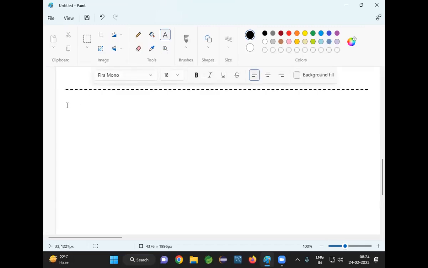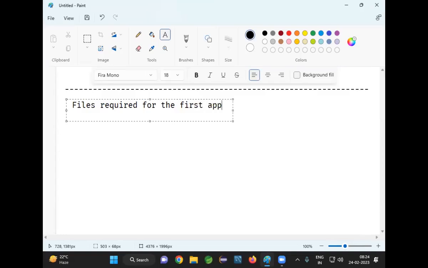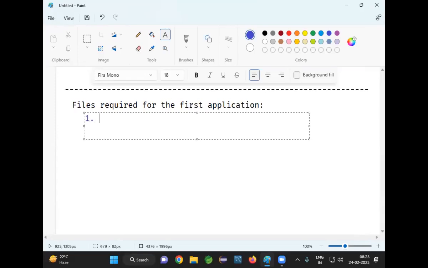What we want to write is files required for the first application. There are 4 files required to write the first application in Hibernate. One is POJO class.